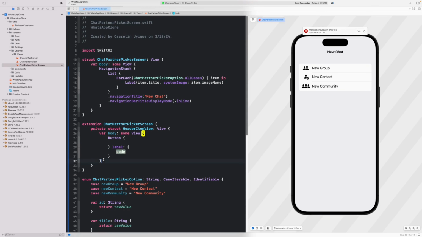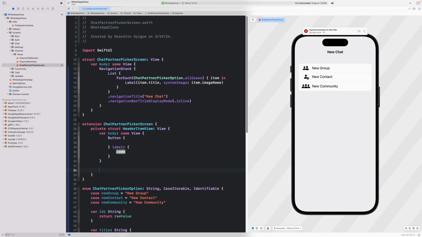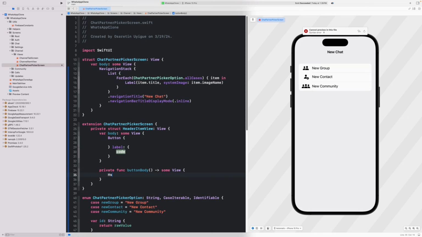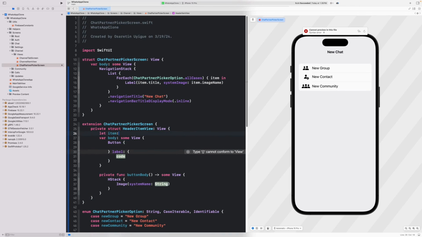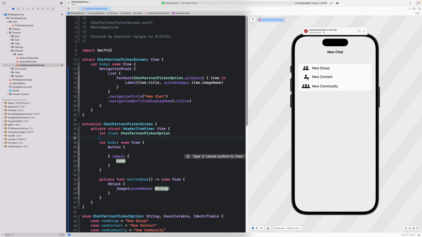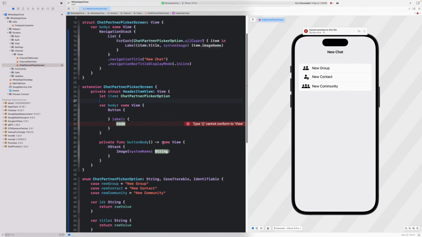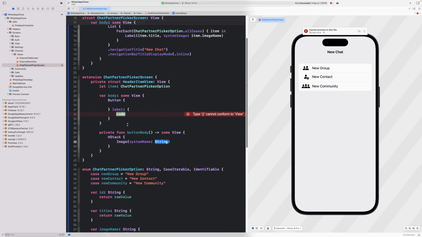I'm going to jump outside of the body right here, and I'm going to create a body for the actual button. So I'll say buttonBody. It's going to be of some View. And what does this do? It's just going to be an HStack. So I'm not going to go with a label. I like to use HStacks because an HStack just gives us way more flexibility. This header view is going to take in an item, and the item is just going to be of type ChatPartnerPickerOption.